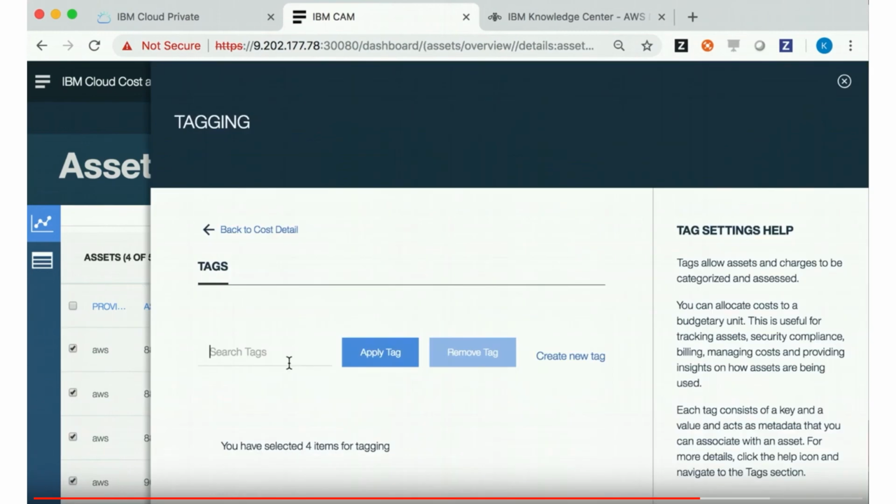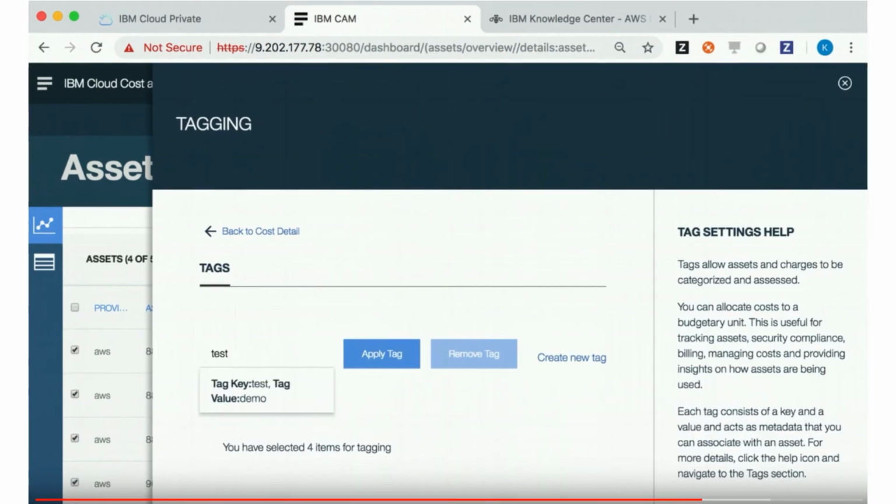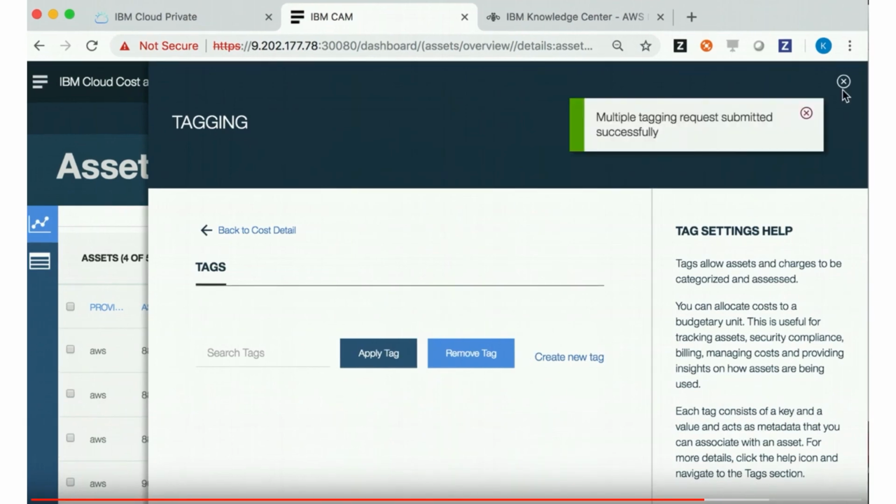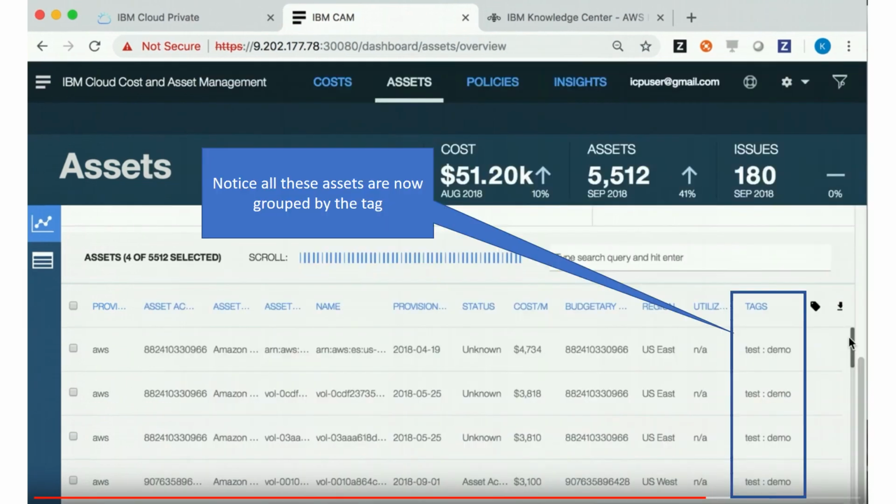Search for the tag that you want to apply. For our example, we are using the test/demo tag that we created previously. Click on Apply Tag to assign the tag to the 4 assets that we selected. Once the tag is successfully assigned to those assets, you will get a notification from the system indicating success. Notice that now the detailed report shows the 4 assets are grouped under the same tag.